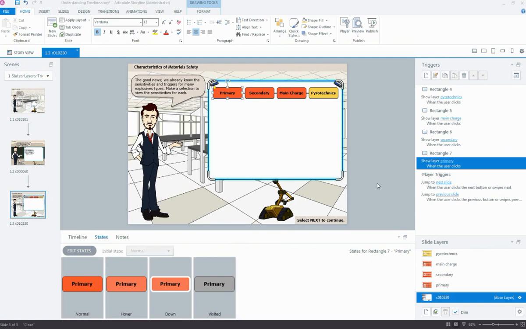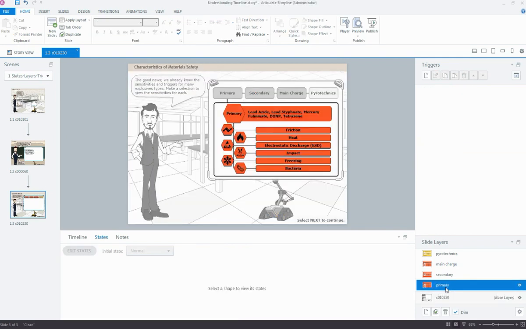So layers are really great in the fact that you can add multiple pages, if you will, or layers to this particular slide without having to create additional slides. And as we saw from our example, each time we selected one of the buttons at the top, it revealed some information underneath. And again, that was done through layers. Let's just real quick take a look at each of the layers. We can see those in the slide layers window down in the lower right part of the screen.